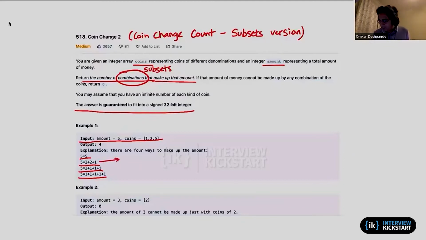But as you can see here, this 2 plus 2 plus 1 is no different from 2 plus 1 plus 2 or 1 plus 2 plus 2. In the previous problem, these would have been counted as separate ways of making up 5 cents. Same way here, 1 2 1 1 would be different from 1 1 2 1 or 1 1 1 2 or 2 1 1 1.